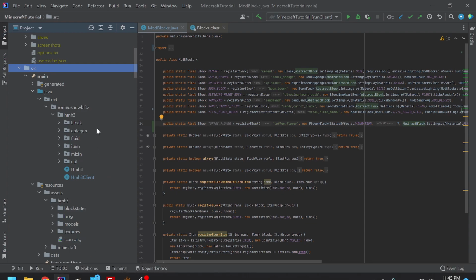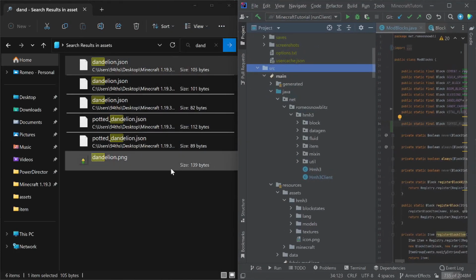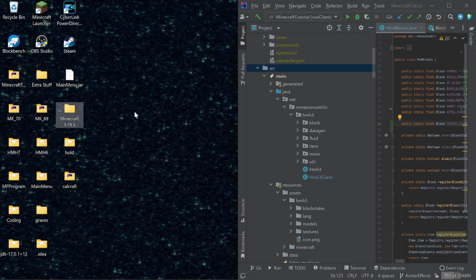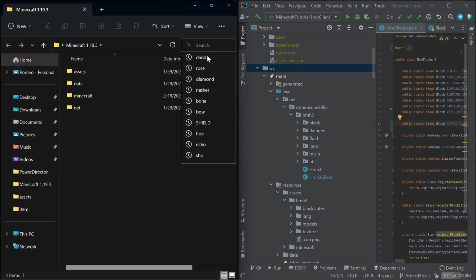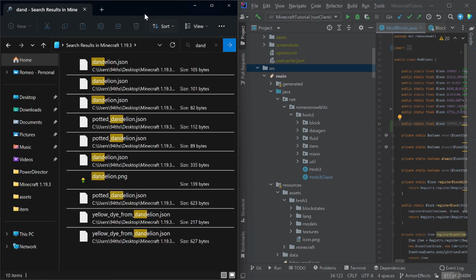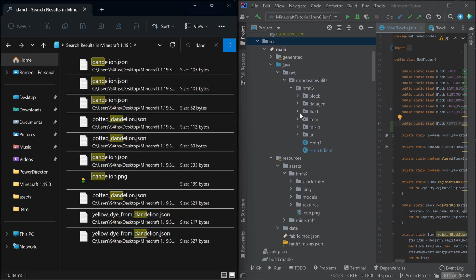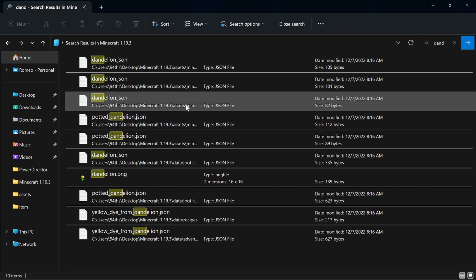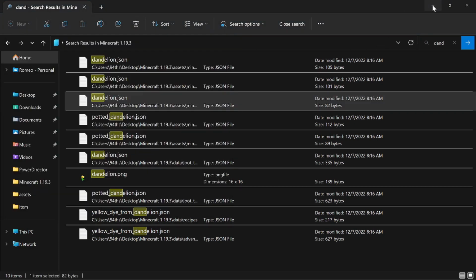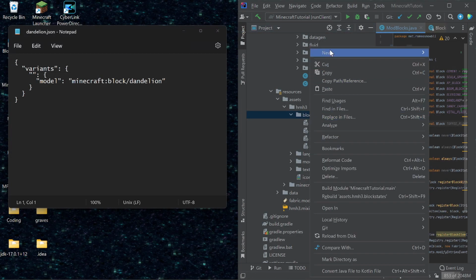Let's come down here, and I already have it basically looked up, but I'll just pull it up again. If I just look up dand, simply, here is everything to do with a dandelion. The first thing that we're going to need is the block state. Even if this should be a simple one, usually it's the third one that is the block states. Yeah, block states. So we're going to click on this.